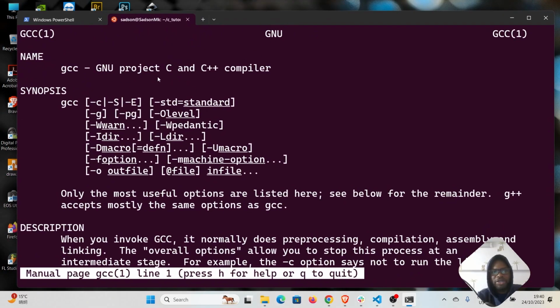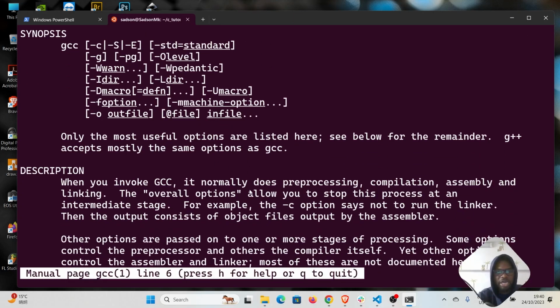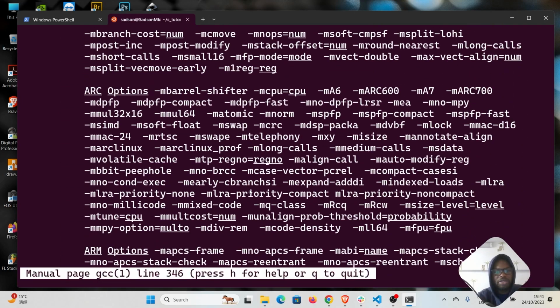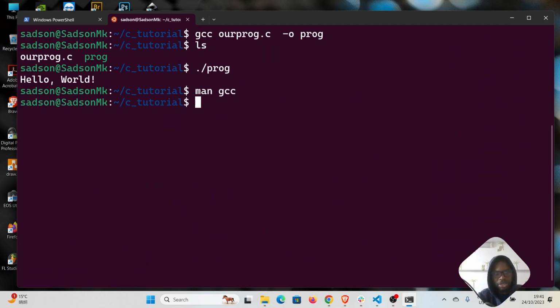GNU project C and C++ compiler. You can then check it out. There's quite a lot that you can do with this compiler. So to quit, I'm going to press Q, and yeah, you can learn more from that.